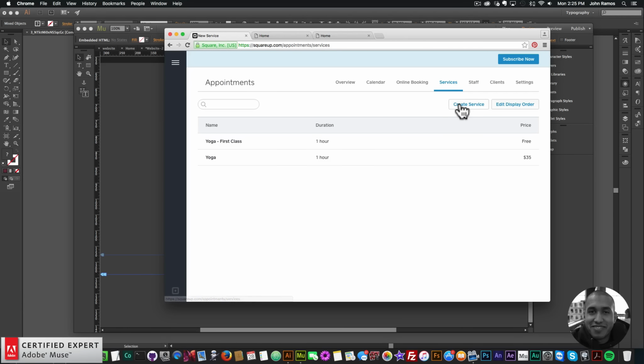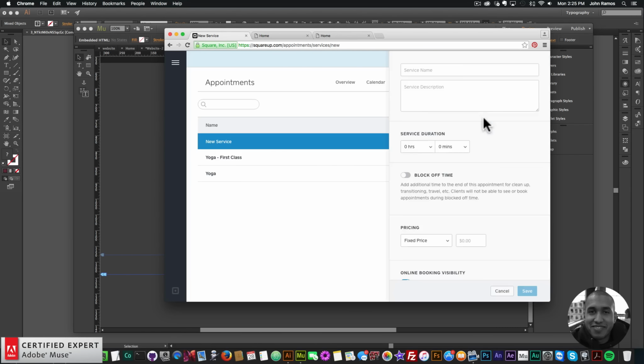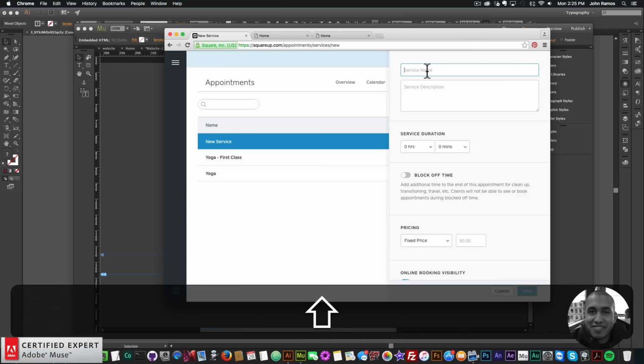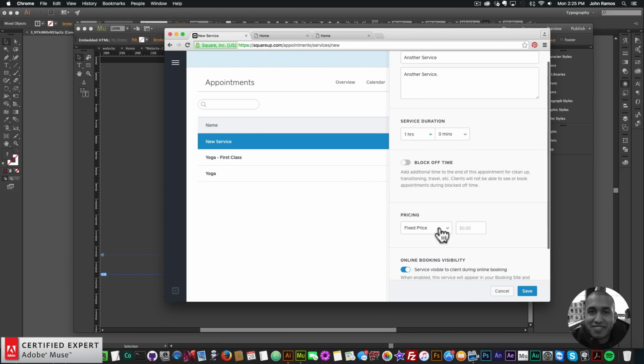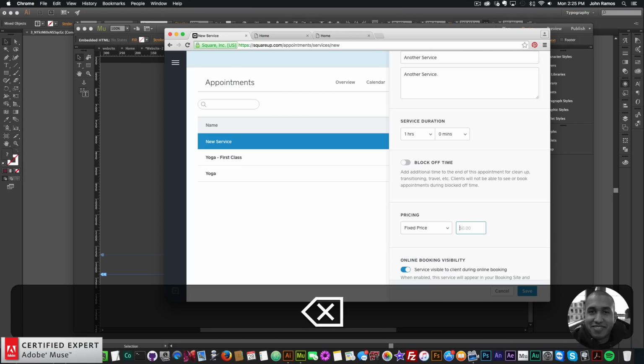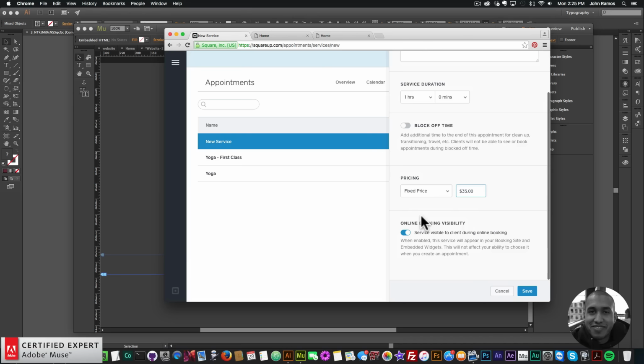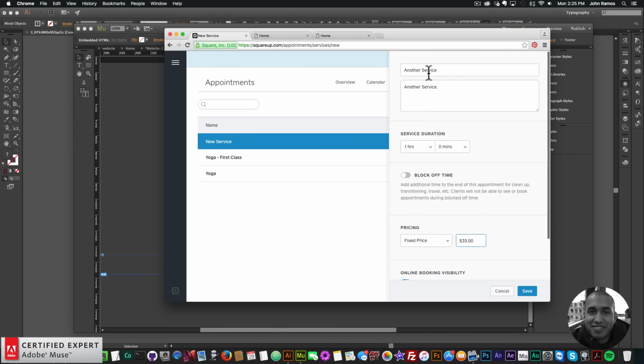You can just click here at create service, and then give it a name. I'll just call it another service. And description, I'll say another service, just like that. Hours, we'll say 1 hour. Don't want any block off time. Fixed price, we'll say 20, or we'll leave it at 35. We'll keep the same rate. Could be maybe a special advanced yoga class, or yeah, let's do that.